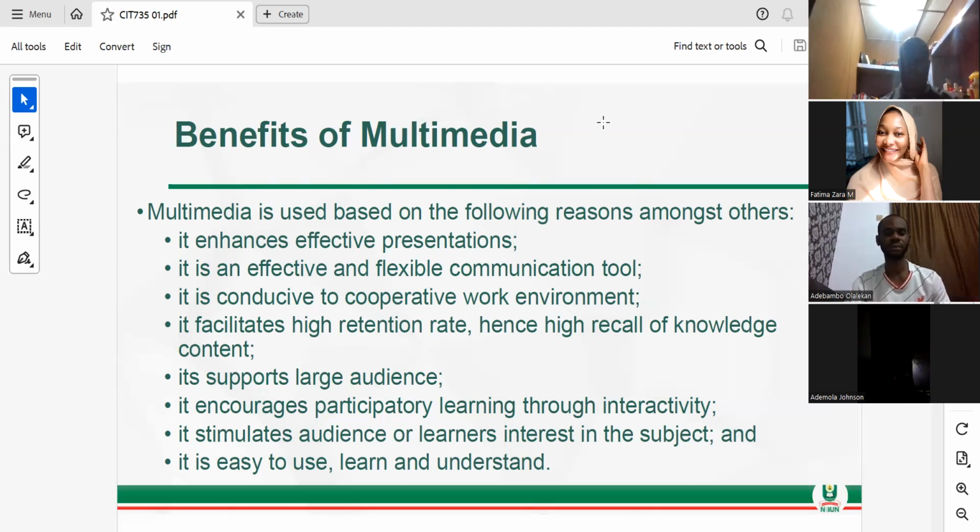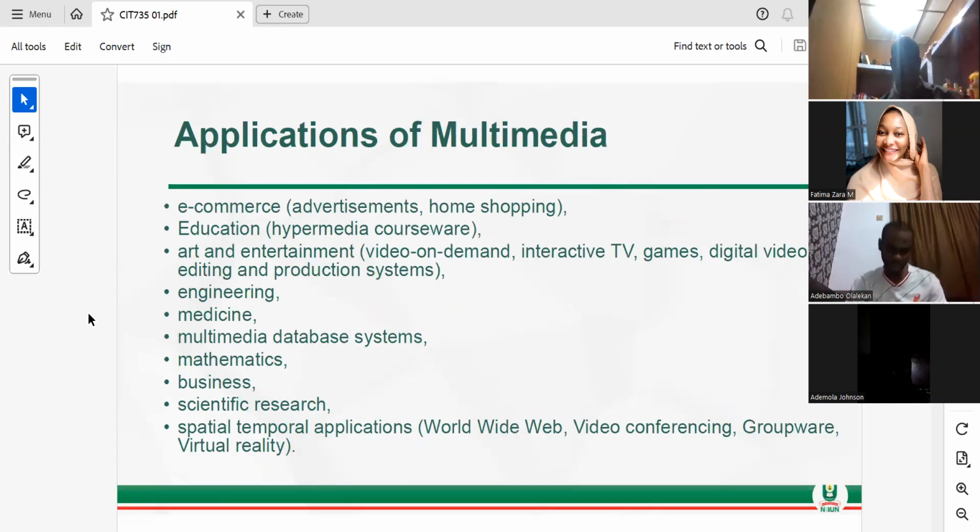So let's continue by applications. Where are these multimedias applied? Where can they be used? Because sometimes you say, multimedia, is it not only to teach? Not only to teach, it can be used in e-commerce. E-commerce is when you are buying or selling goods via the internet.